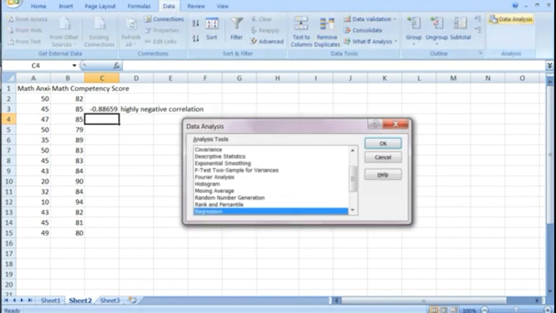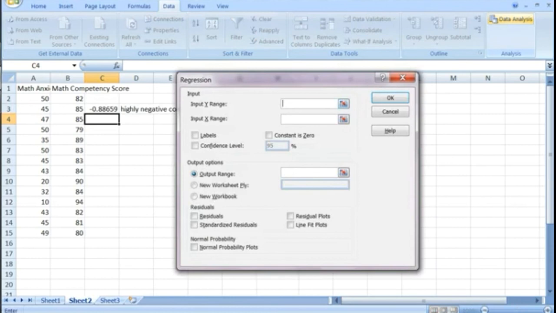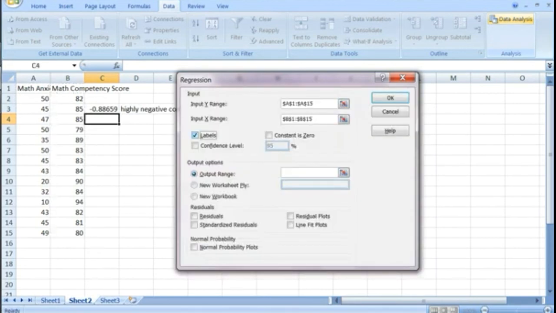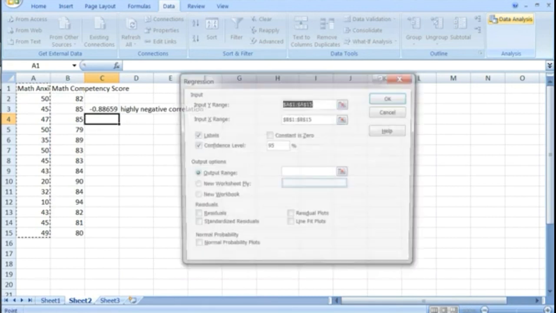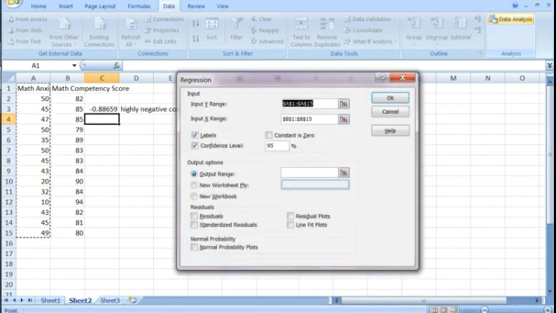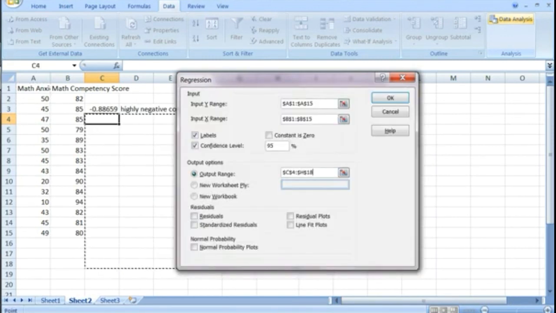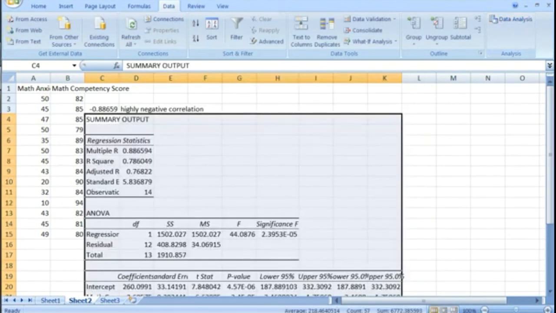and choose Regression. Click OK. So for the input Y range, click the first column and drag. For the input X range, click the second column, drag all the data there. Click the labels, and for the confidence level, click it. Since we have 0.05 alpha, our confidence level is 95%. For the output range, click where you want to put the result or the summary of the test. Click OK, and now we have here the result.